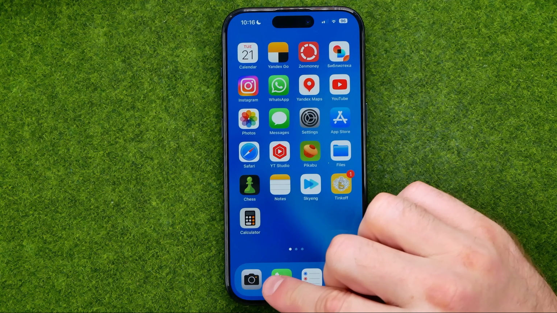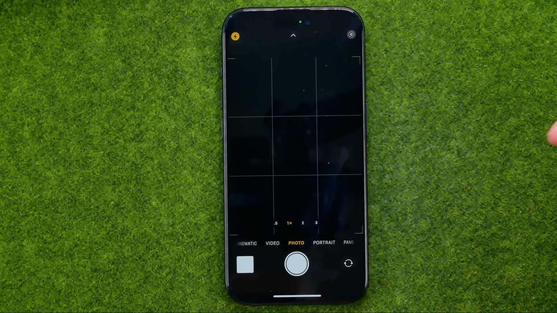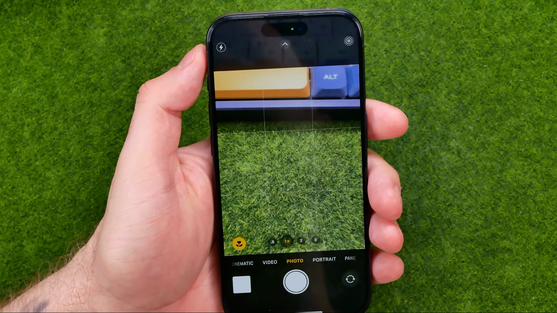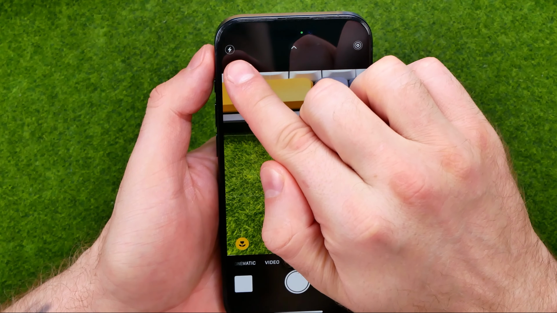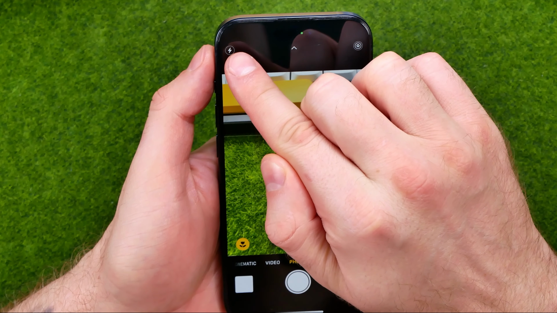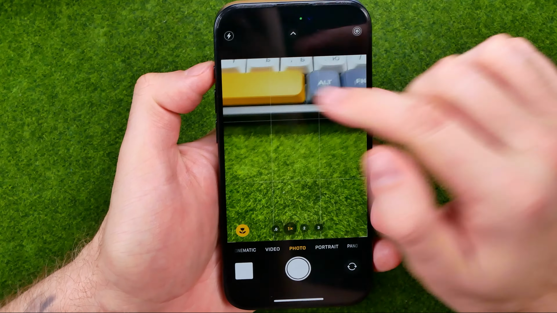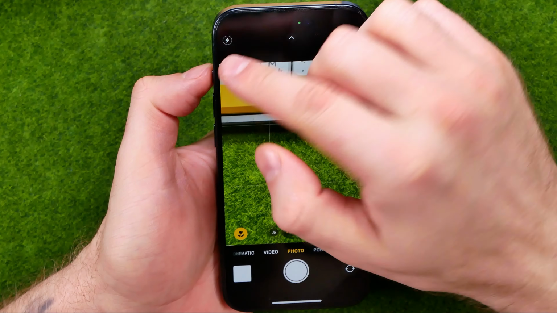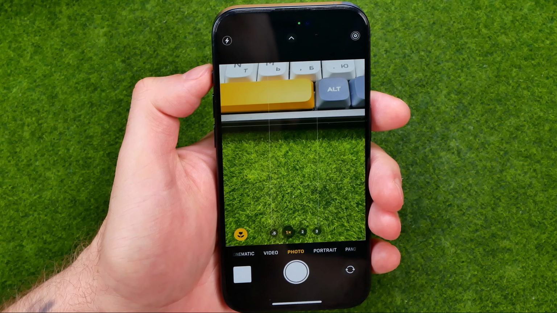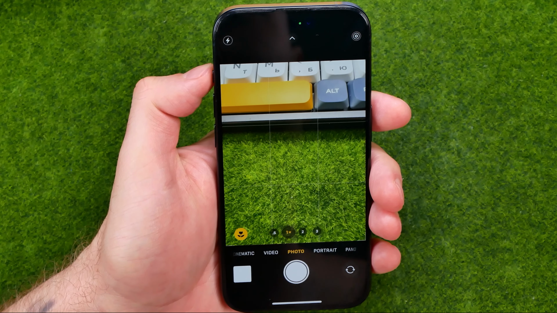Let's get started, and first off, open up Camera app, and after that, if you look at the top left corner, you will find here that lightning icon, and by tapping at that icon, we can turn on or off flash on our iPhone's camera.